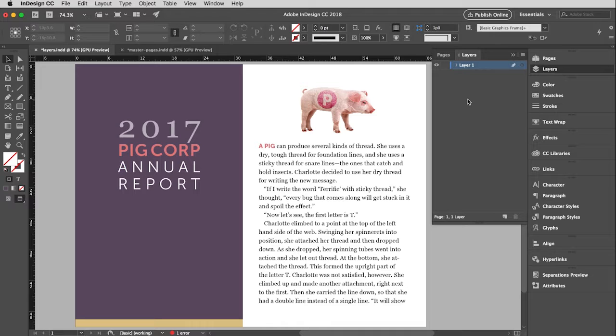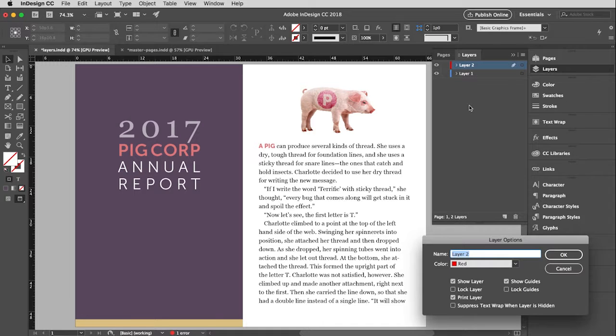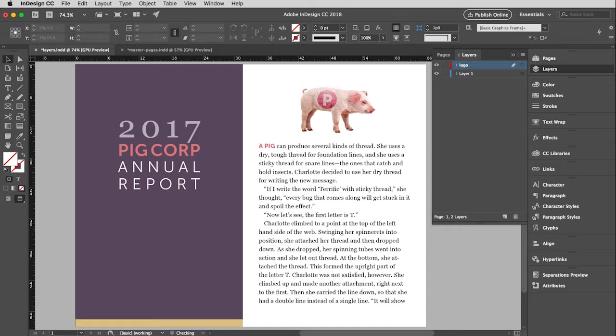So I'm going to start off by creating a new layer, which is this new layer button right here at the bottom of the layers window. And I am going to go ahead and just rename this logo. So I just double clicked on the layer name. Click OK, and then I can mark the pig.